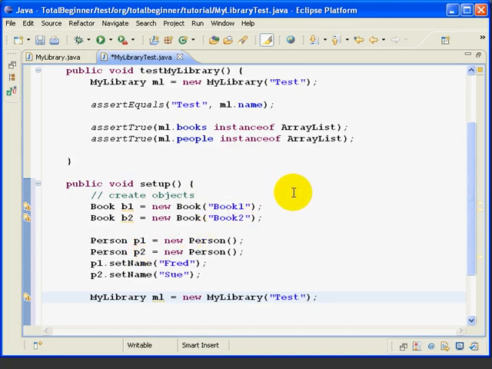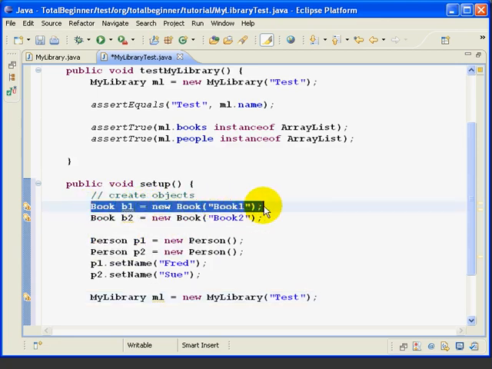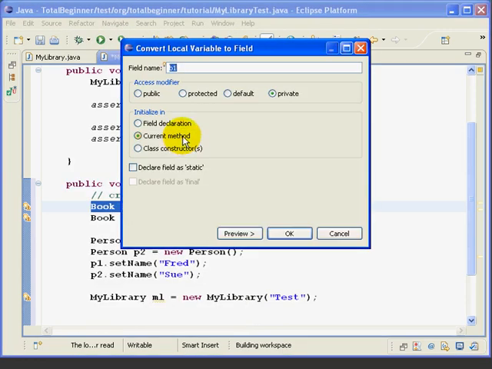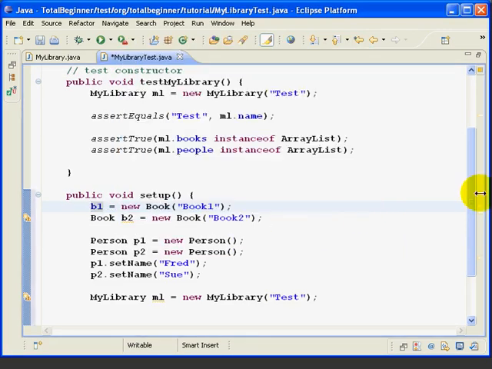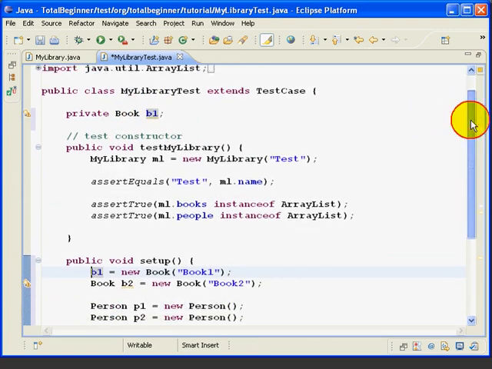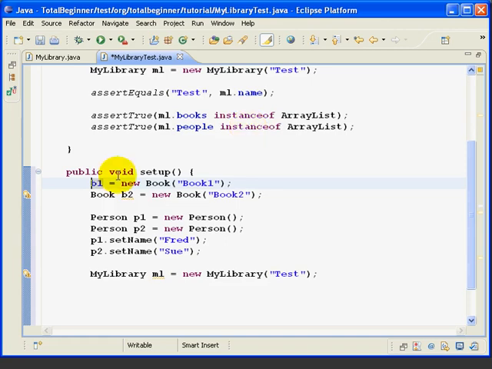Now, this is an issue that other Java programmers before us have faced, and Eclipse has an automatic way of turning a local variable into a field. To do it, we'll highlight the first declaration, go up to refactor, and one of the items here is convert local variable to field. So if we click that, it gives us some options. We'll just take the defaults, press OK, and now we've got B1 as a private field, and it's not declared down in the method.